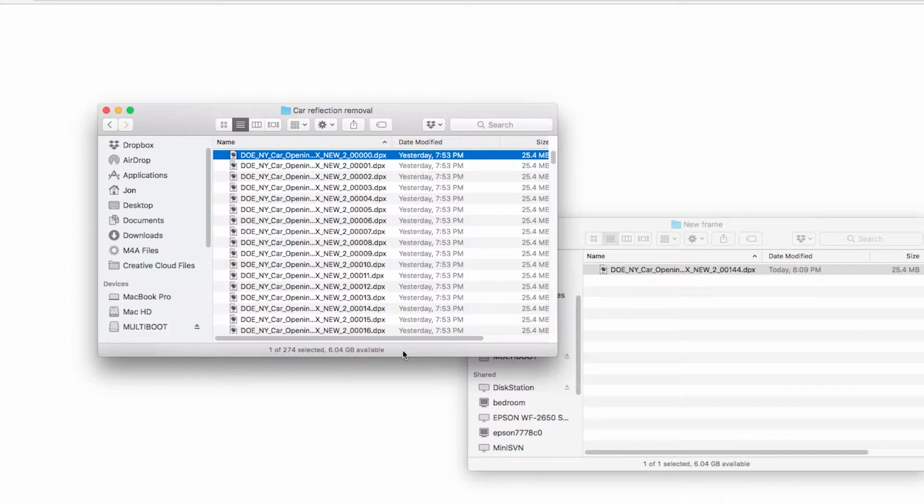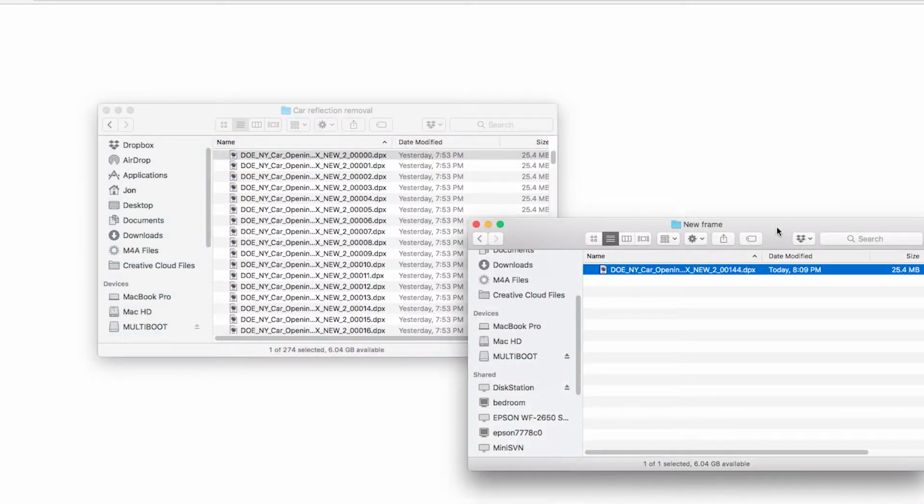I have a visual effects sequence as a DPX image sequence. There's a frame here that's missing, and I have this in a separate folder. And so what I'm going to do is insert the new frame and renumber all the frames that come after it without having to do them manually.